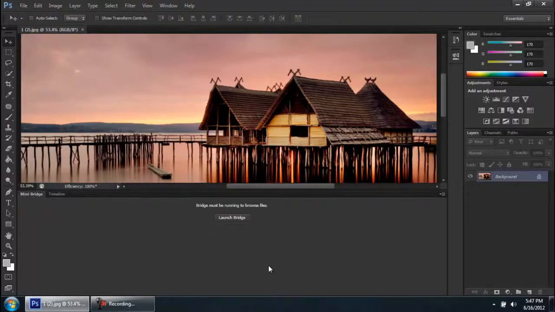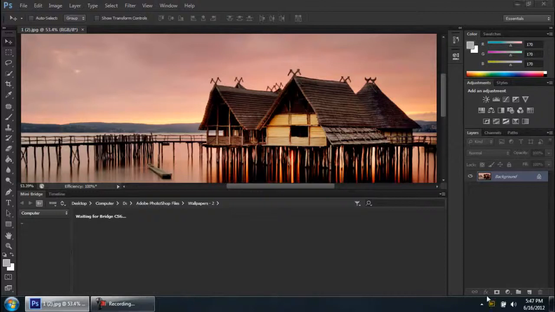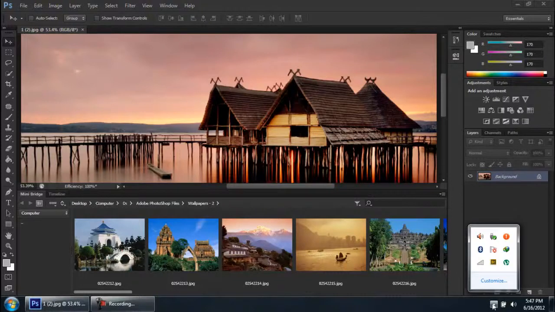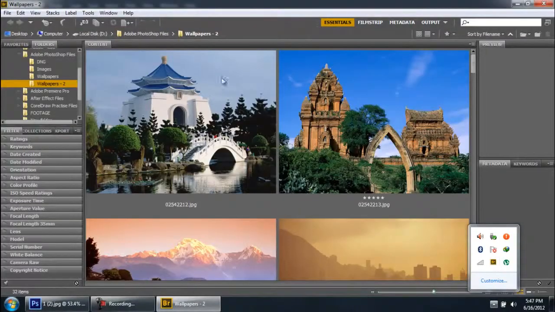But for some reason I feel I should take this button right here which says launch bridge. Once you click on it, you're going to see that Adobe Bridge is now going to be running in your system. If you don't see it, it is actually minimized in the system tray. You can go ahead and do a double click to launch it.